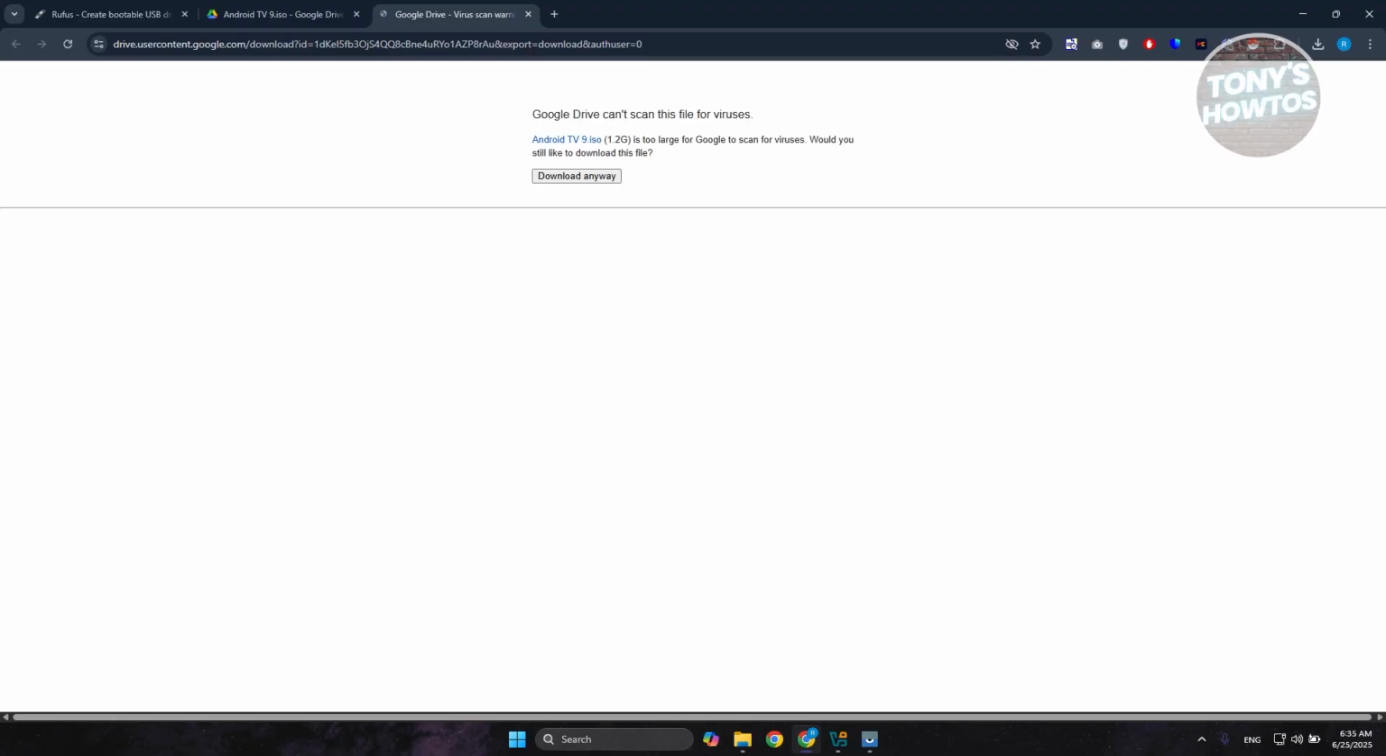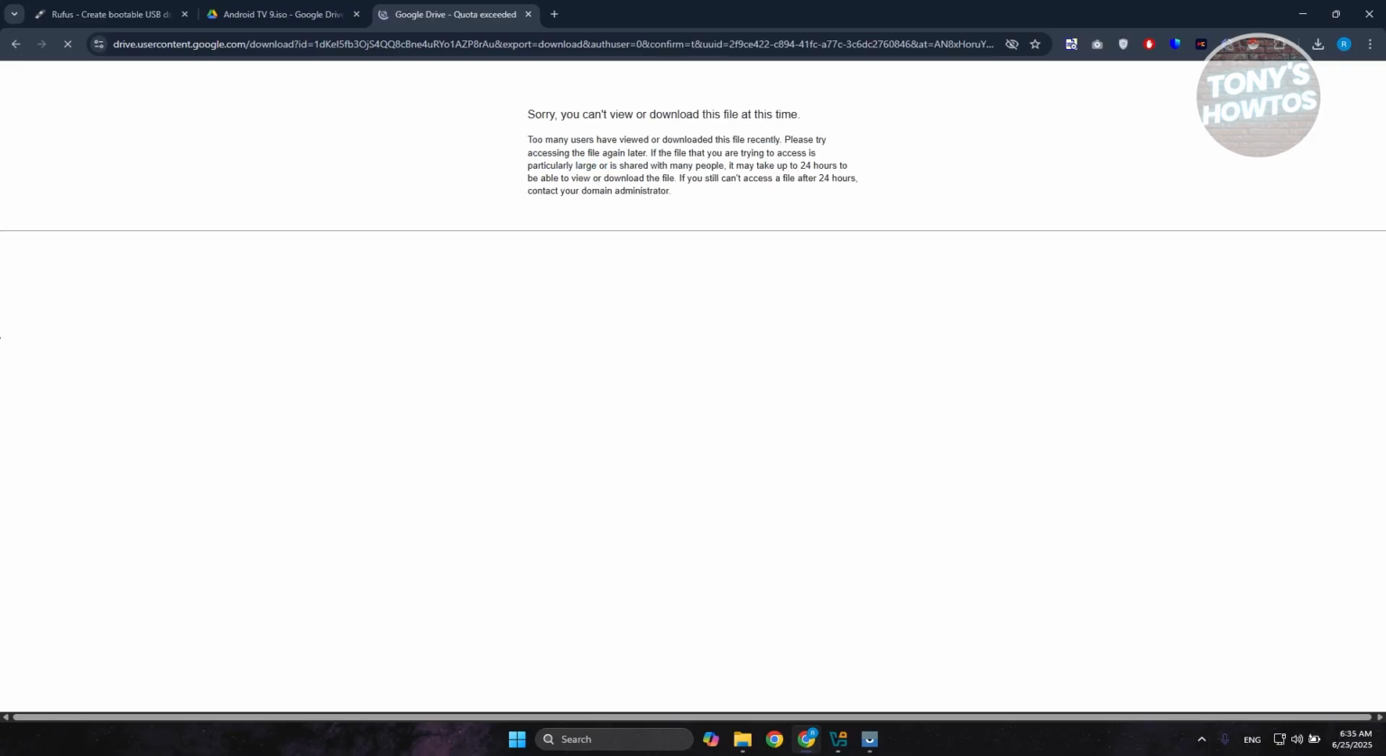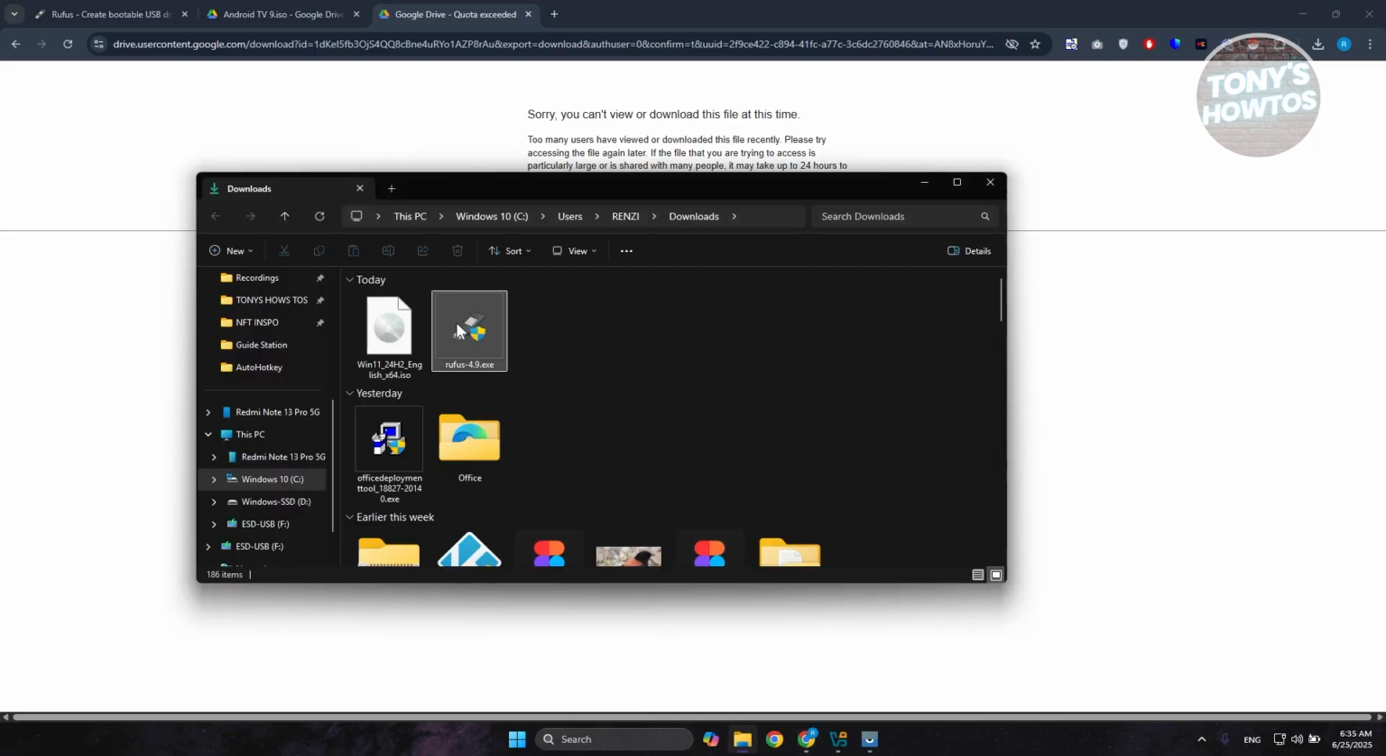Let's click on download here to add this to our PC. Let's click on download anyway. But once you've done that, we should now be able to start using it. Next thing that we want to do, while waiting for your download to complete, is double click on Rufus-4.9.exe.